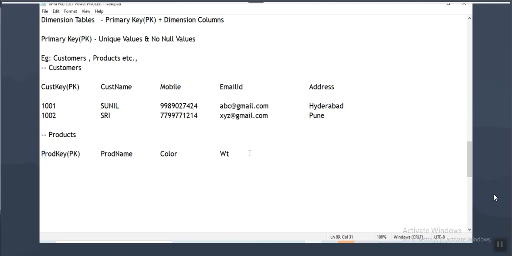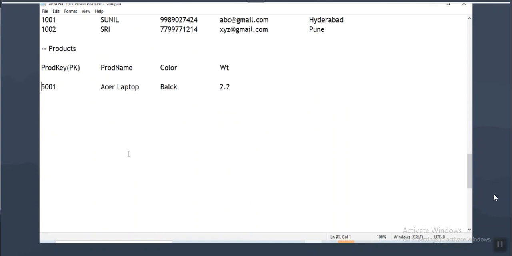So I'm selling a laptop, guys. For the laptop, they'll have a key, 5001, and product name as laptop. And what is the color? Black. What is the weight? 2.2 kgs, right? Weight in kgs. Fine. So when we are selling another product also, that product's information will also be available here.